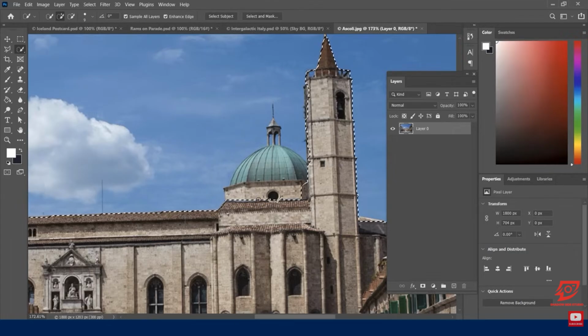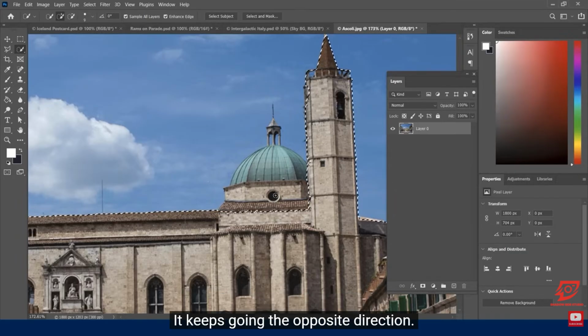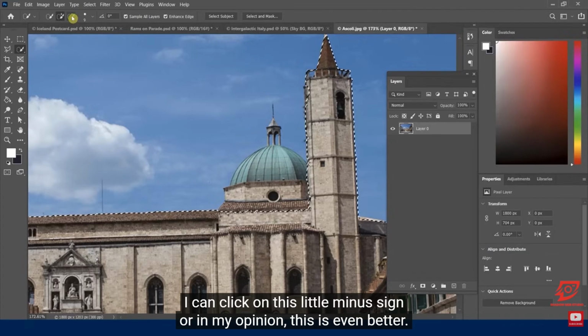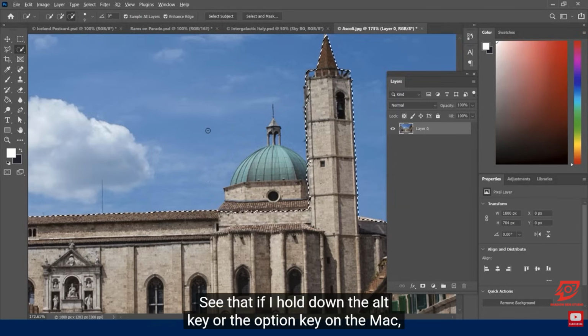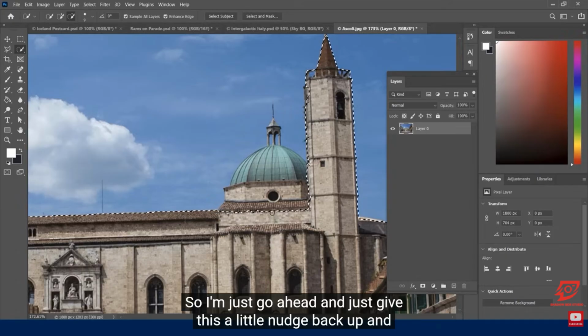And I'm just going to say, I want less of a selection. So look what it keeps doing. Oops, I don't want it to just keep adding to the selection. It keeps going in the opposite direction because I'm still adding to the sky. So I have two options here. I can click on this little minus sign, or in my opinion, this is even better, hold down the Alt key. See that? If I hold down the Alt key, or the Option key on the Mac, notice how it becomes a minus. So I'm just going to give this a little nudge back up.